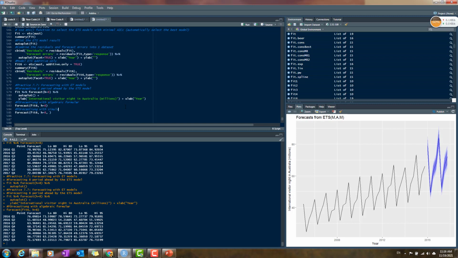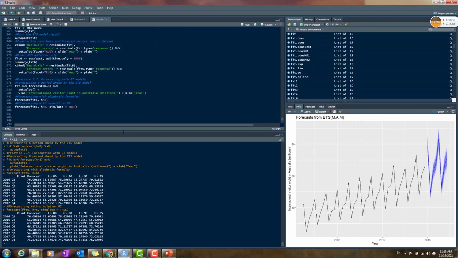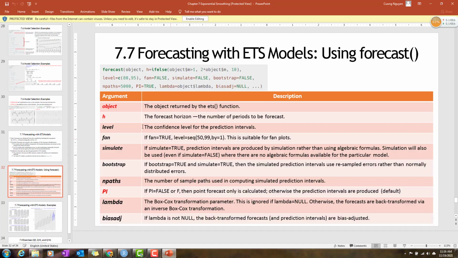For the PI, prediction interval, I will set simulate equal to TRUE, and you see the forecasting result may be a little bit different. Over here you see the two results are quite the same. You can go and check the reason why. When we set simulate equal to TRUE, the prediction interval is produced by simulation rather than using the algebraic formula.